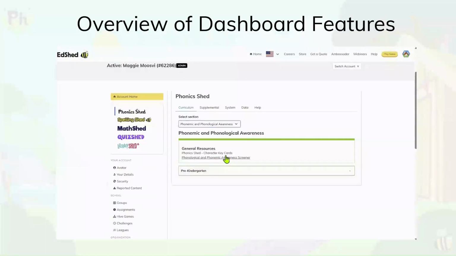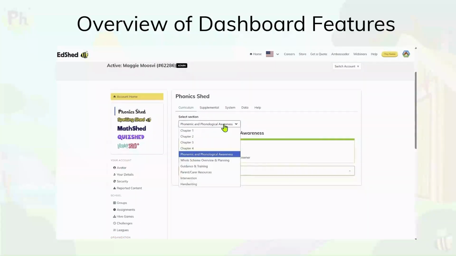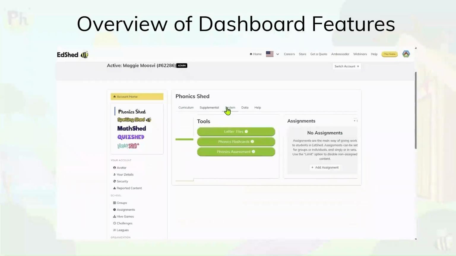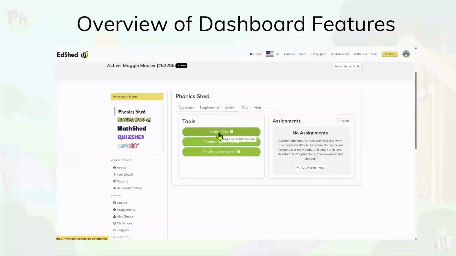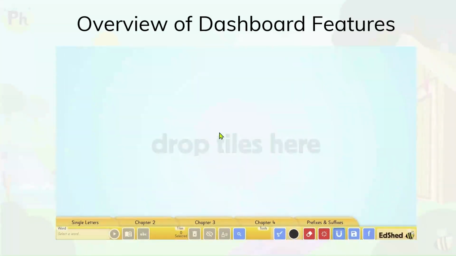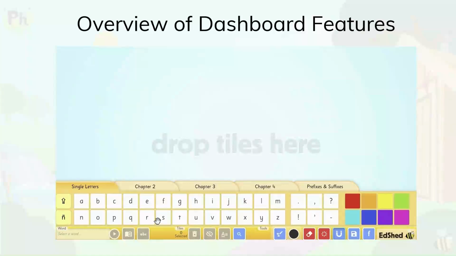We also have our phonological phonemic awareness lessons that are available. Those are all split up individually for each individual grapheme phoneme correspondence. We have our guidance and training page, which shows you all kinds of helpful documents. Our system page will allow you to use our tools. So this is our letter tile tool where you can build words. There's all kinds of features on here.